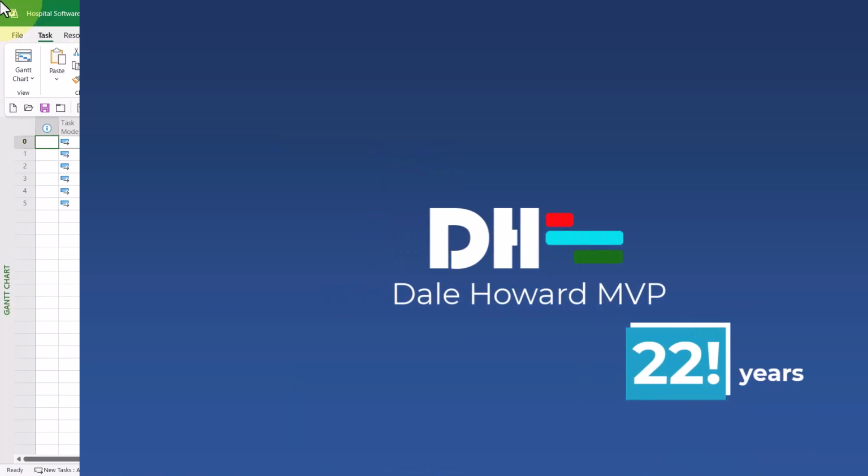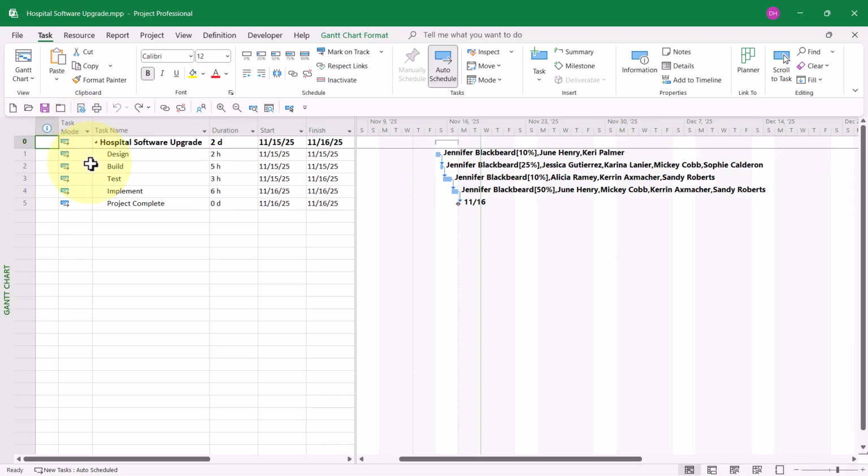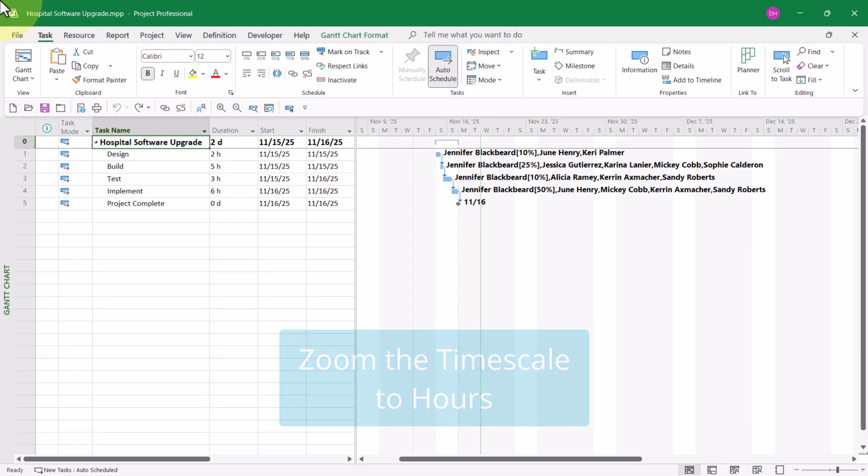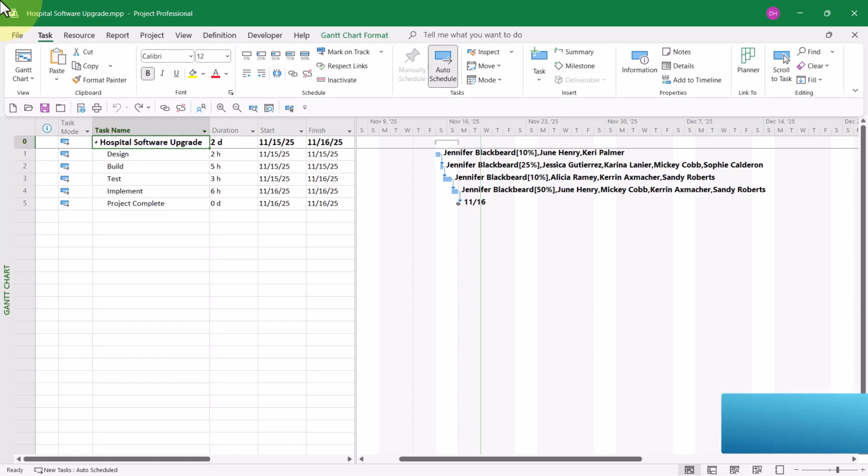So let's get started. You can see that this sample project is a hospital software upgrade project. Because of the kind of work being performed in this project, the work must be performed only on a Saturday and/or Sunday and cannot be performed Monday through Friday to avoid disruption to normal business processes.